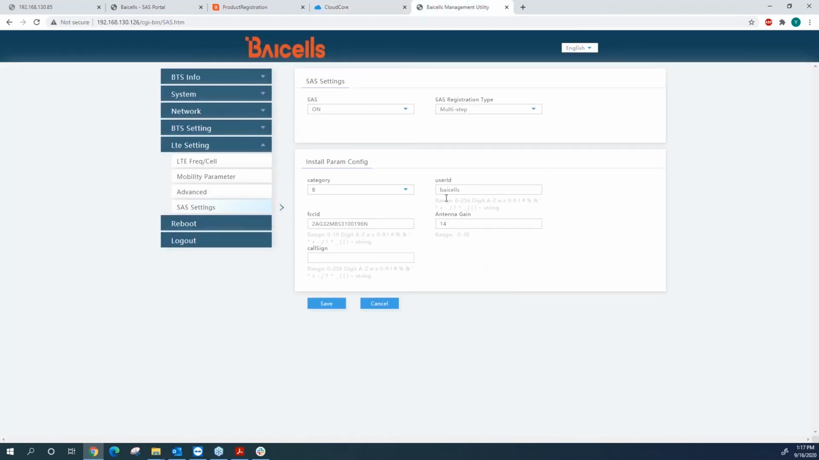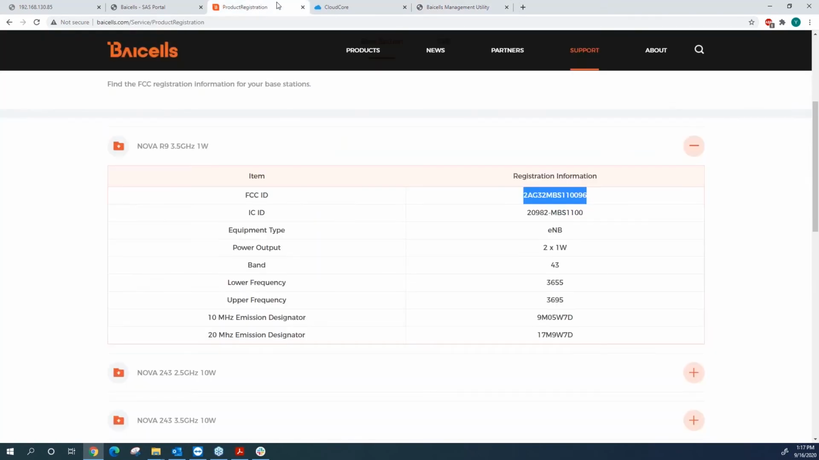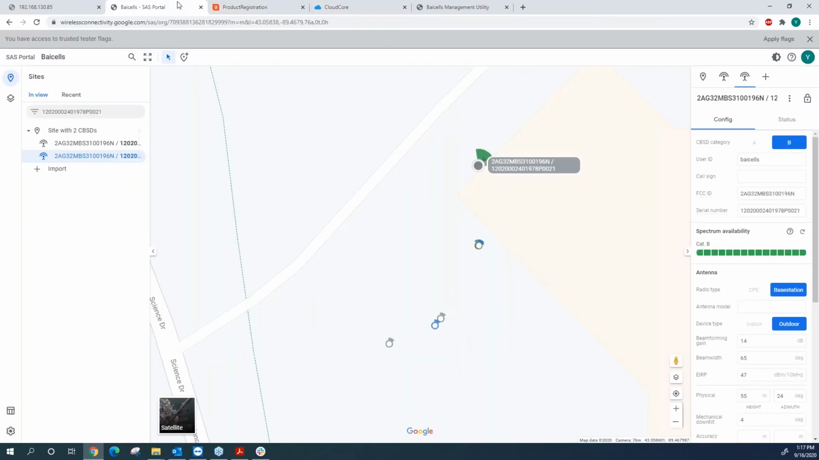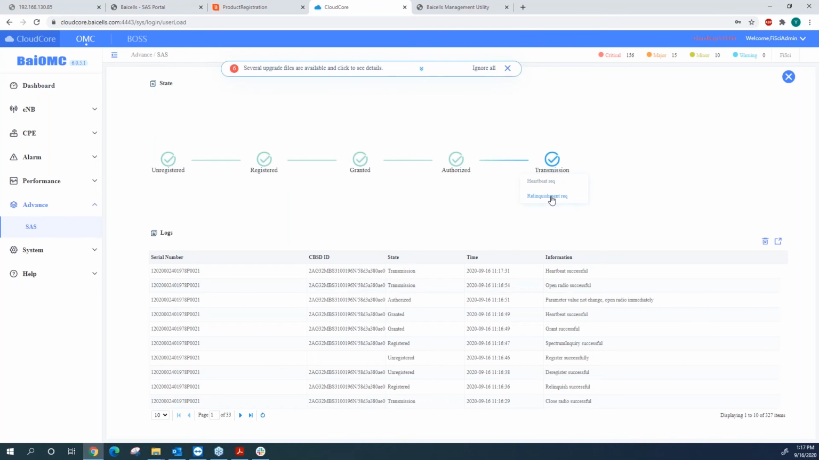So for this multi-step, apart from making the settings here, what other thing I have to do is register it on the SAS portal. So let me do one thing here. Let me delete this ENodeB from the SAS portal and then show you what it would take for a new multi-step registration. So I'll just relinquish the whole grant. All right, we have deregistered.